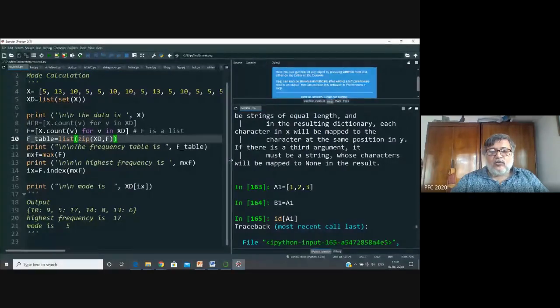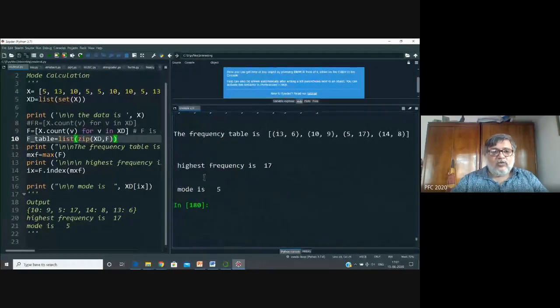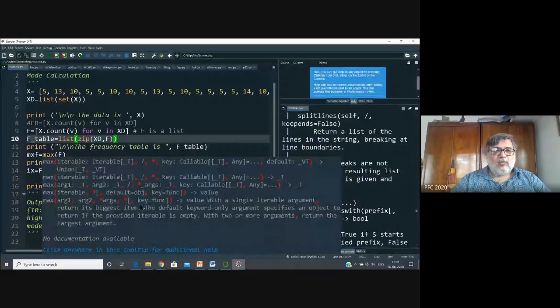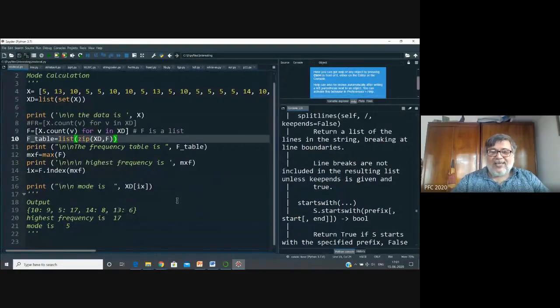Now I have to find out what is the maximum count. That is very easy. From f, which contains the frequencies, I simply find the max of f. That gives me the highest frequency. Now I want to know for which value this highest frequency occurred. So I want to know the position of this max f in the list f. I just give f.index of mxf. Mxf is the highest frequency that I got, and this gives the position in the f table.